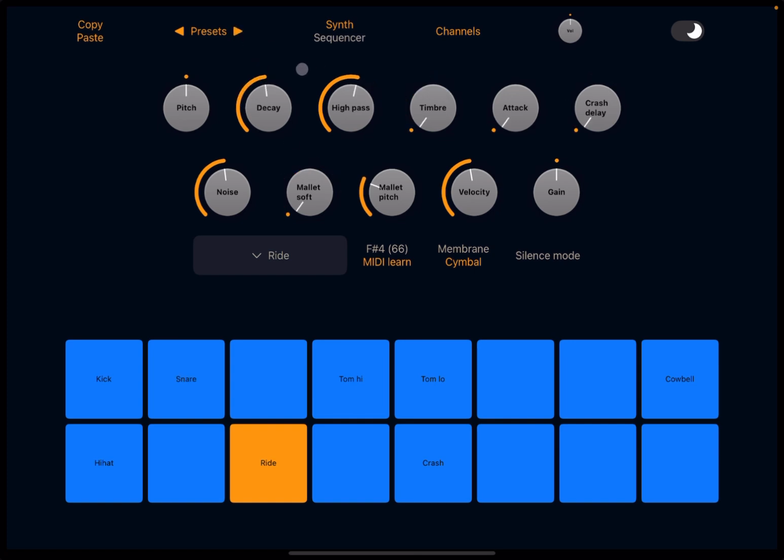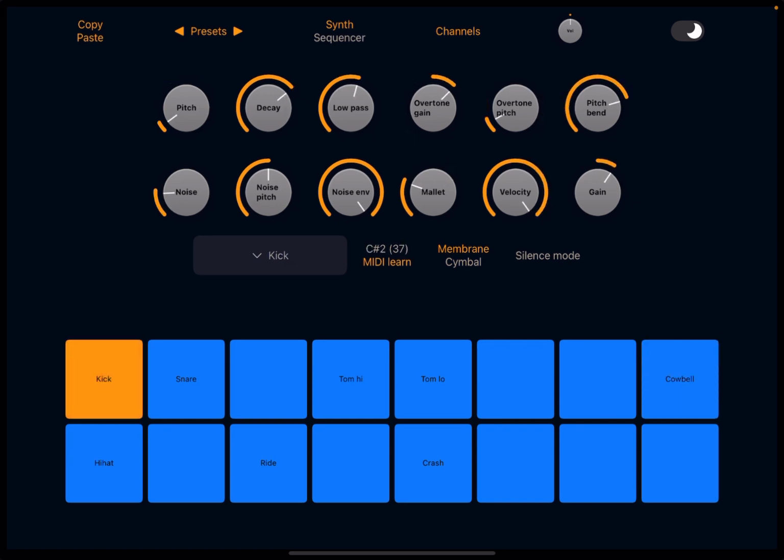So when you are ready, of course, and you define all of those, you can play them yourself, depending on what you are doing. You can change your preset, of course.